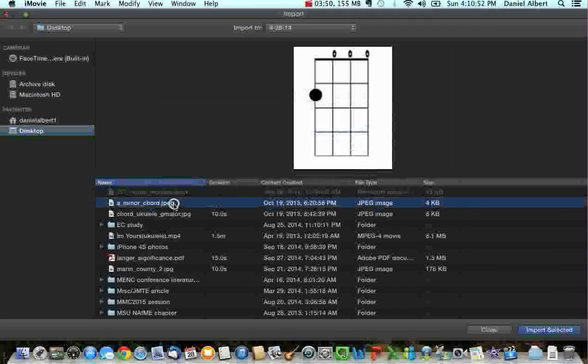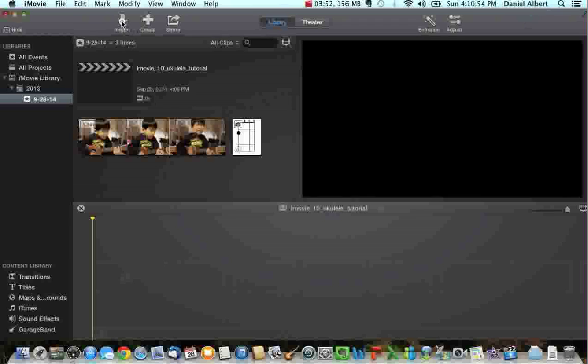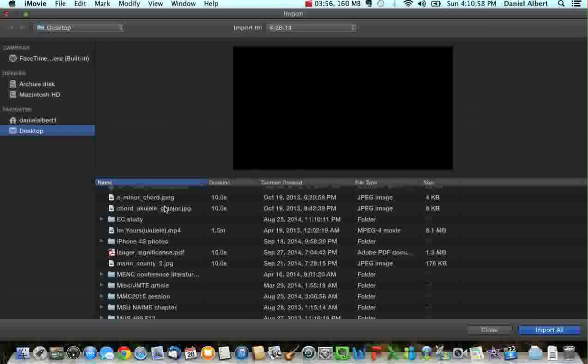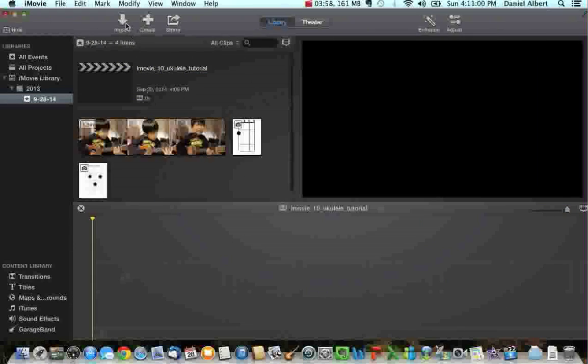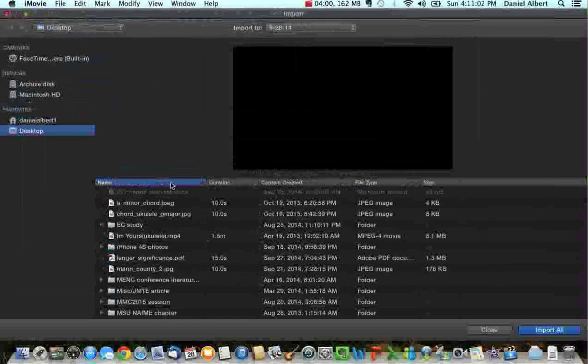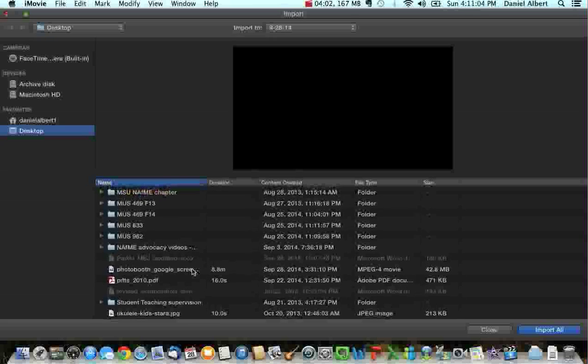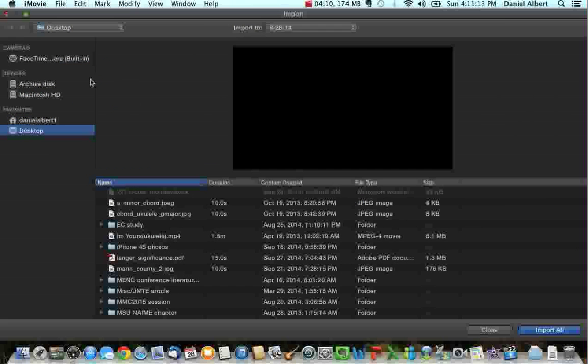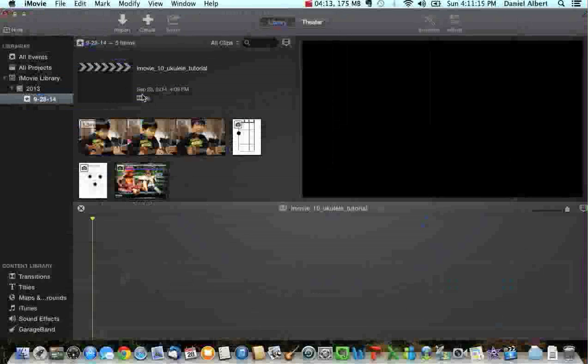I'm going to put in my A minor chord. I'm also going to put in, let's see here, the G major chord. And then I'm also going to import, let's see, that ukulele. Good. And then I'm also going to put in, actually, no, we're going to see if that is fine for now. Okay, so we're in a good place.